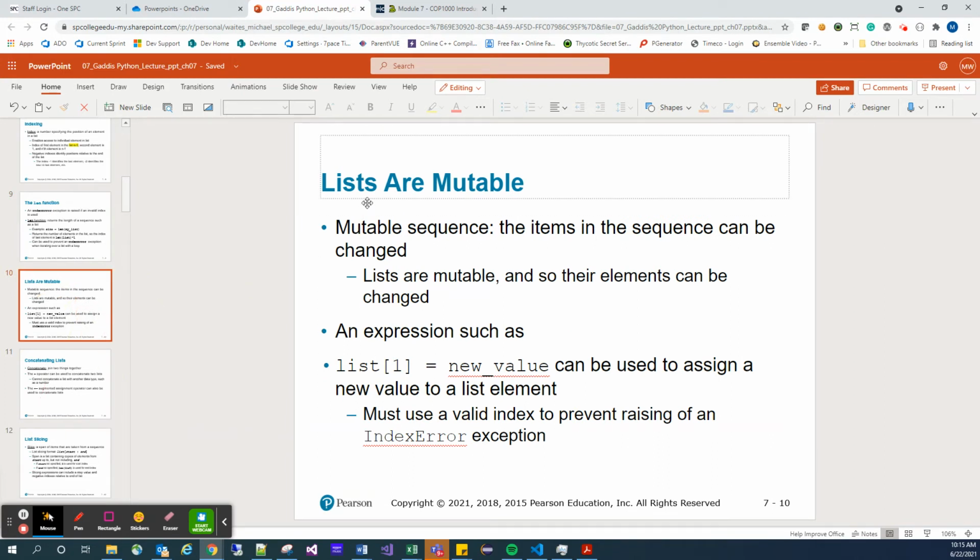So we already talked about this, but let's talk about it a little bit more. Lists are mutable. And again, as we know, that means that the items in the sequence can be changed. We can change this item. It's known as a mutable list. To do this, we're simply going to say our list with our index is this new value.